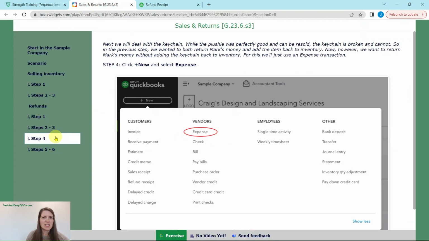All right, and now let's deal with the keychain. While the plushie is in perfectly good condition and can be resold, the keychain is broken and cannot. So in the previous step, we wanted to return Mark's money and add the item back to inventory. However, we are just going to return Mark's money without adding the keychain back into inventory.